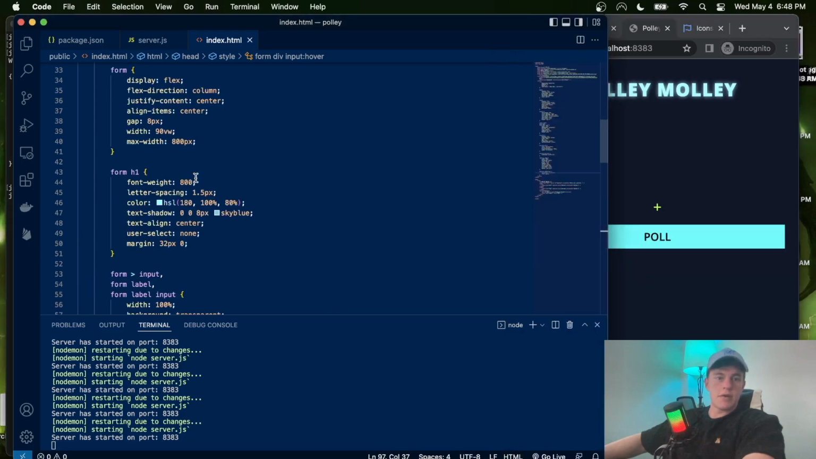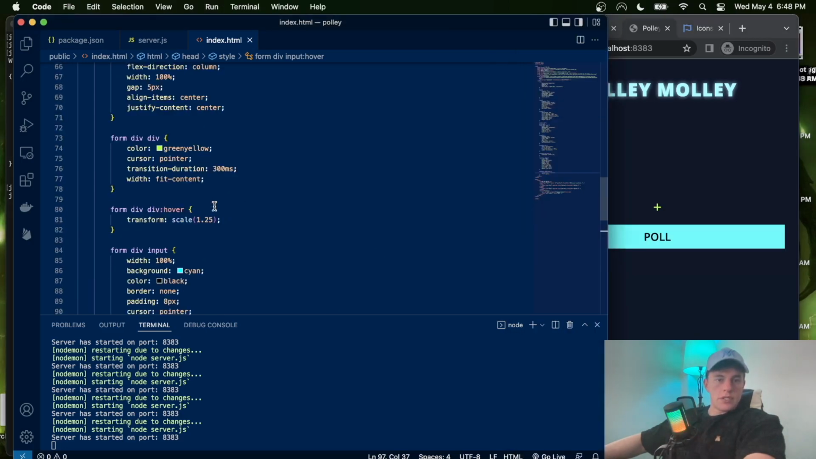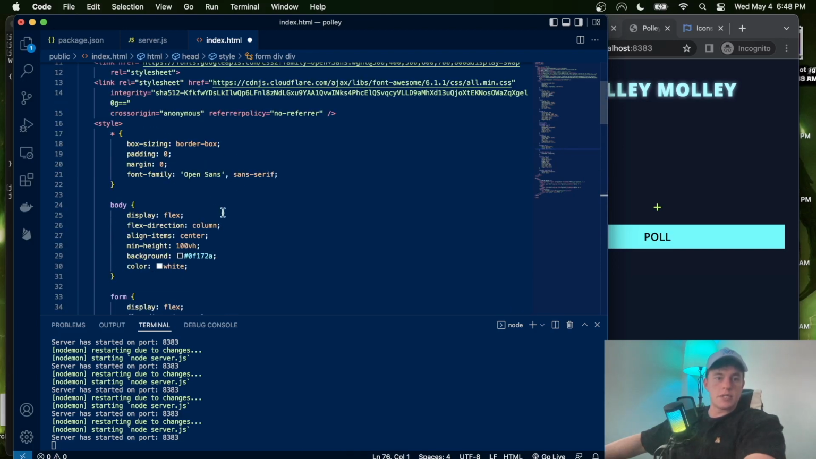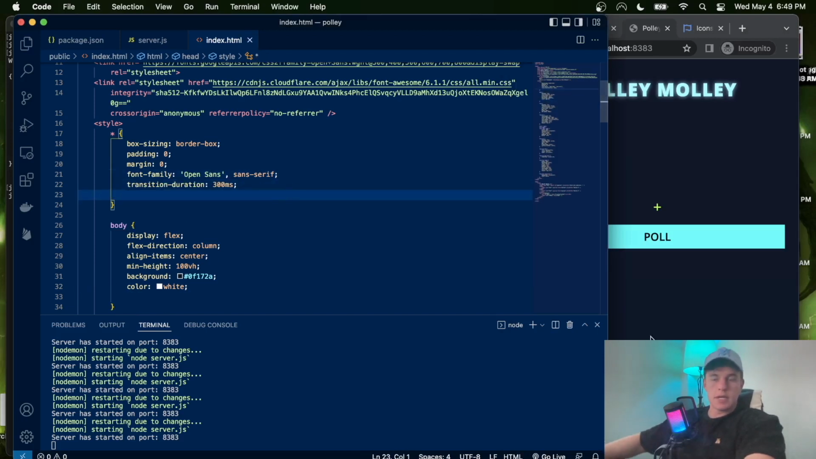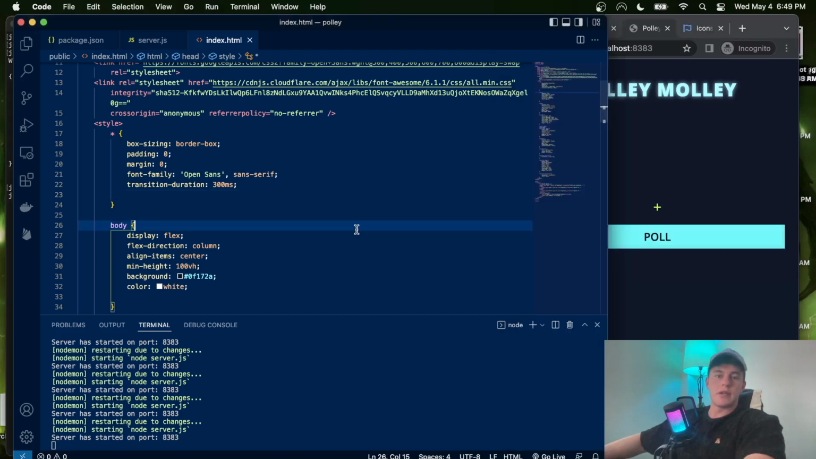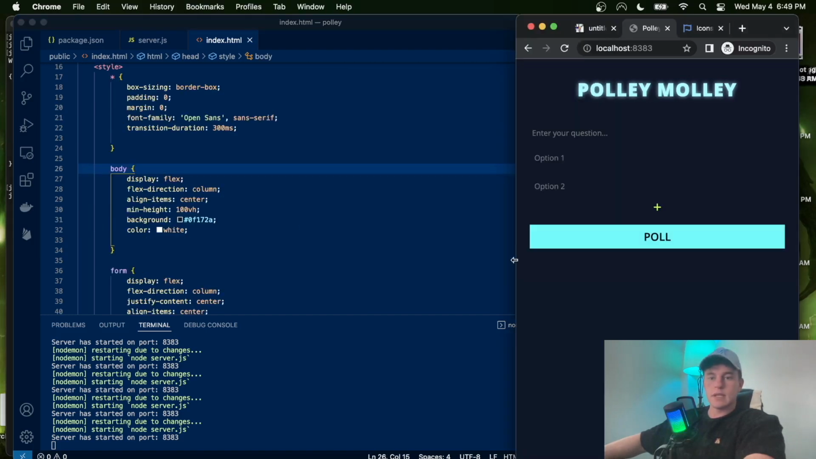Now, one thing we want to do is we added this transition duration here, but we actually want to come up into the body. And we just want to add it up here, and that is going to apply it to every single element in our document. And so that's just going to mean that they all automatically have this transition duration effect. Now let's just quick show it. So that's nice and responsive still, so that's good.